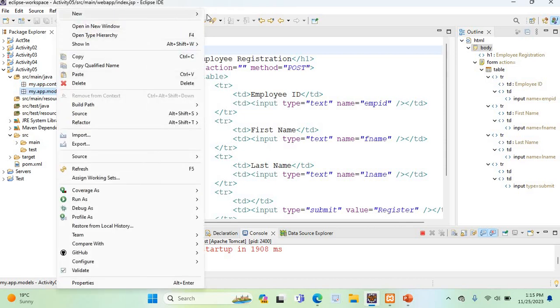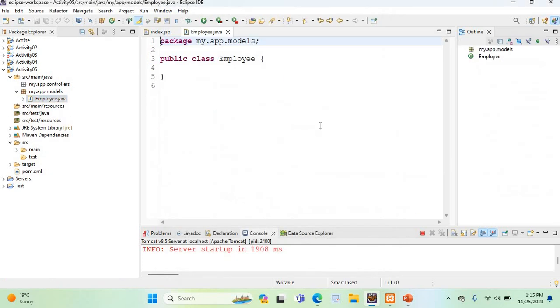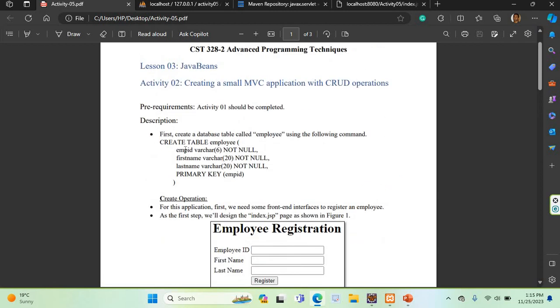Under models I'm going to create a Java class, and I'm going to name this employee. Then I'm going to click finish. Now we are going to create the Java class. According to our activity, the employee will have three properties. What are these three properties? Let's move to the activity. These are the three properties: employee ID, first name, last name.